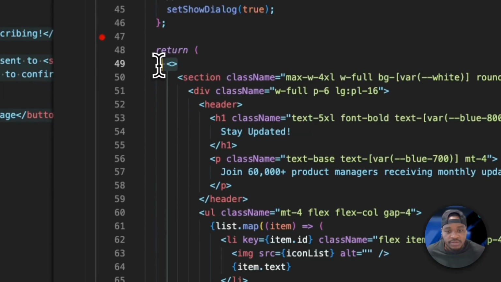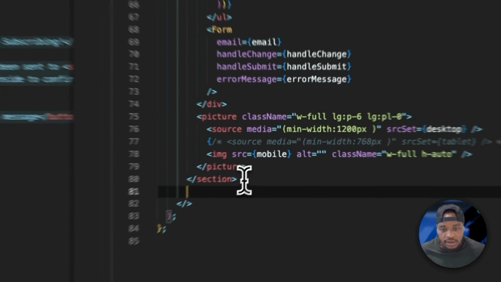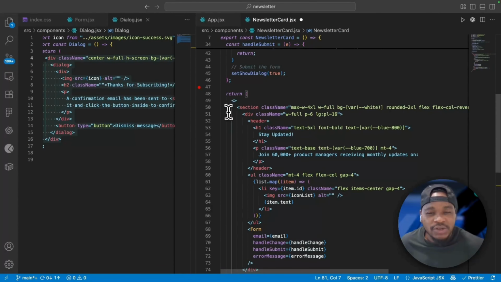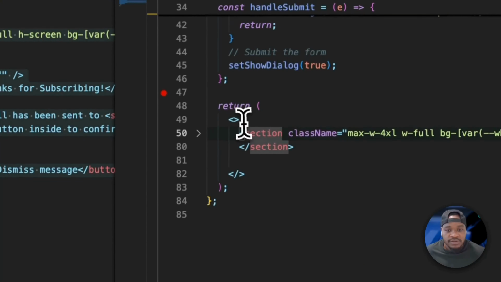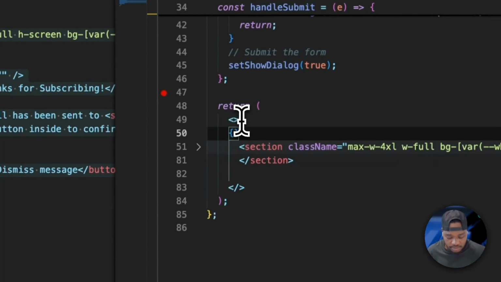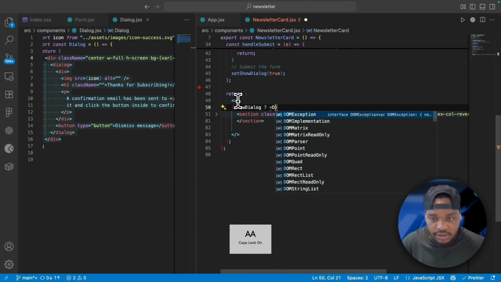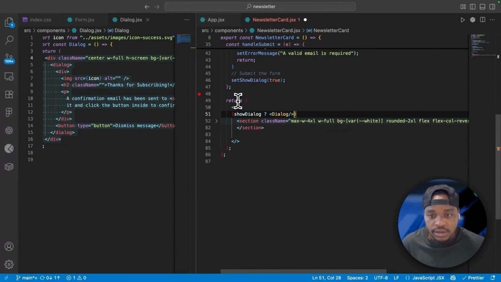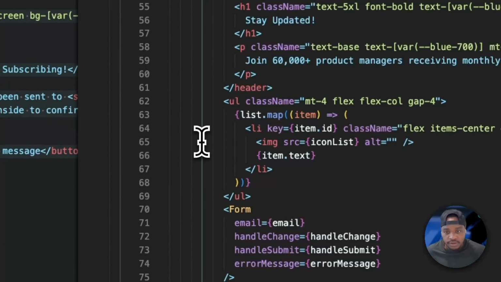And we can come in here. I've added this React fragment right here. So I could come down here and say, or maybe we could actually conditionally render these two, right? Because these are the only two things we have. So we could conditionally say show dialog. If it is true, then we're going to render the dialog, right? Otherwise, we'll just render this initial card. So I'll move that in here.